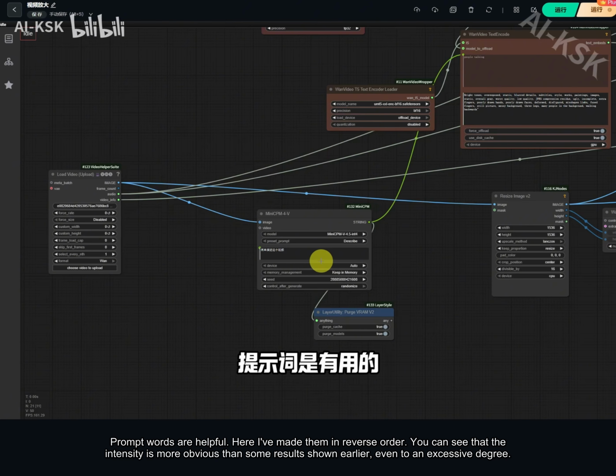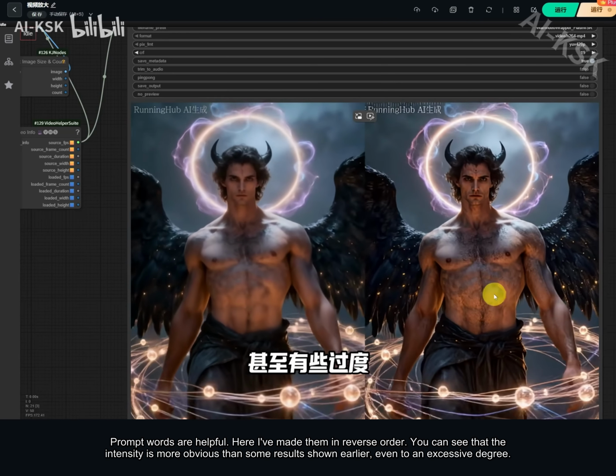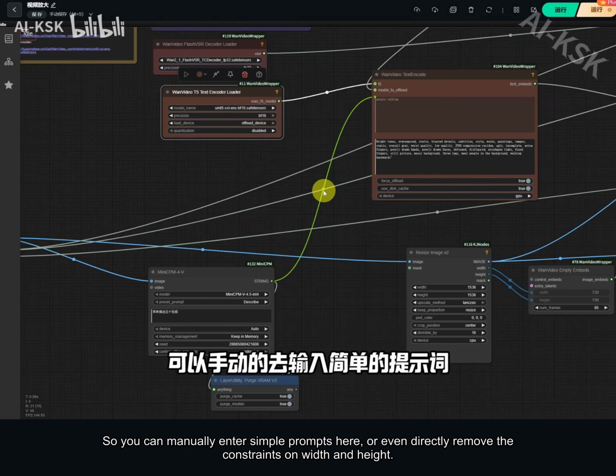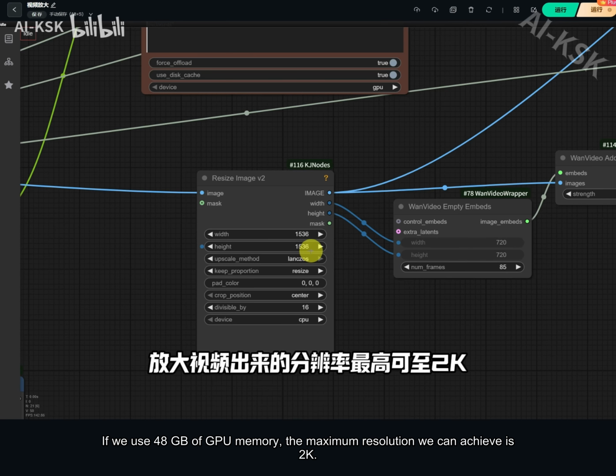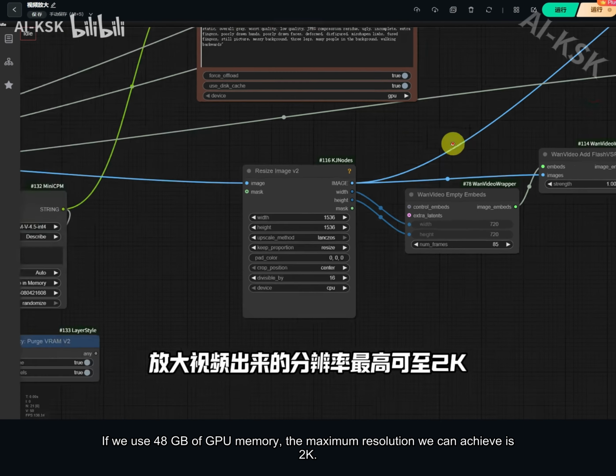Prompt words are helpful. Here, I've made them in reverse order. You can see that the intensity is more obvious than some results shown earlier, even to an excessive degree. So you can manually enter simple prompts here, or even directly remove the constraints on width and height. If we use 48 GB of GPU memory, the maximum resolution we can achieve is 2K. That should be fine.